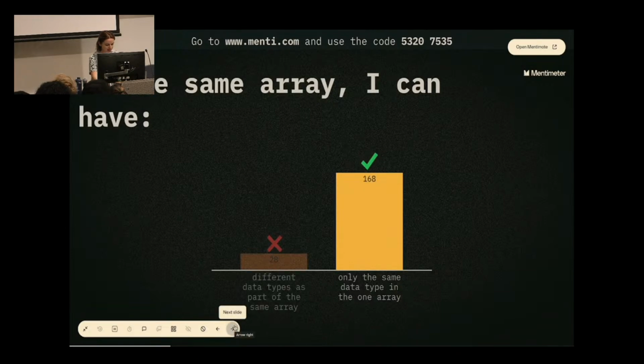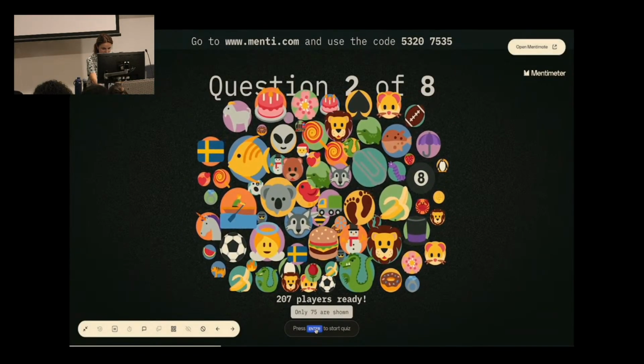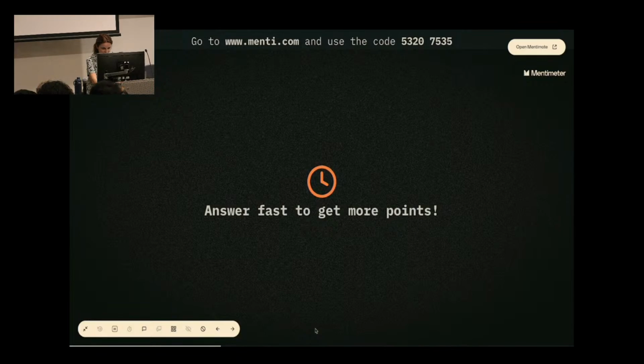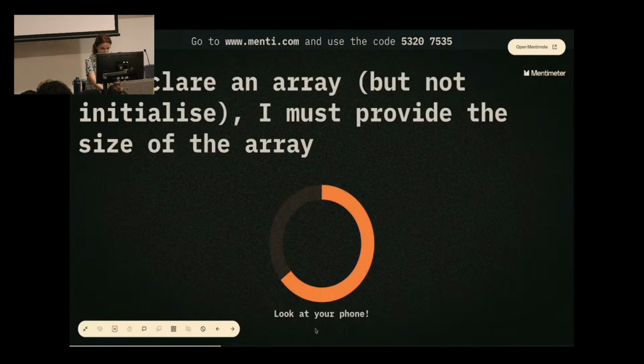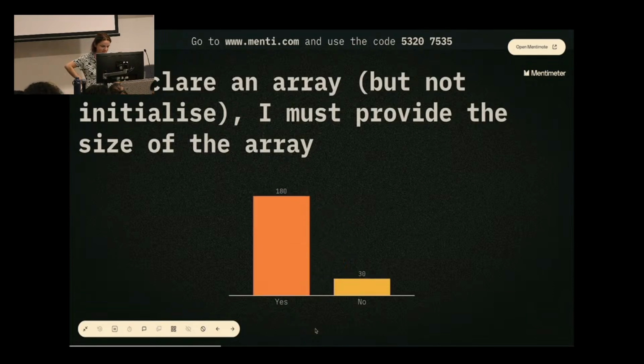Okay, only the same data type in each array. It is, but the array is an array of structs, so it's all the same data type.